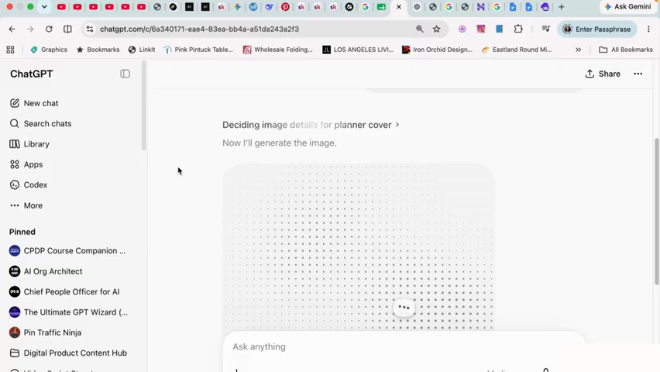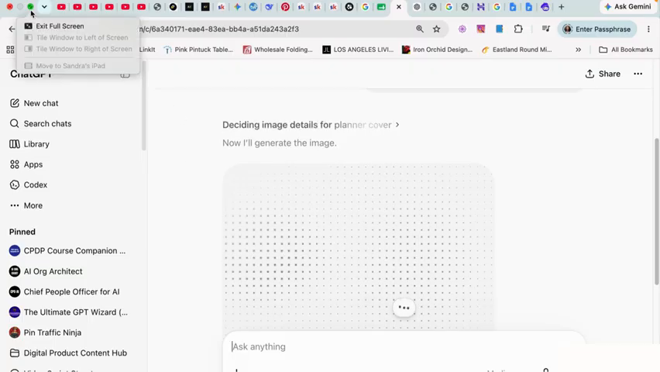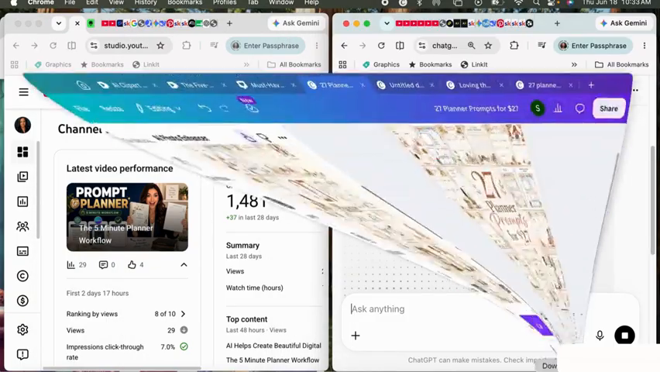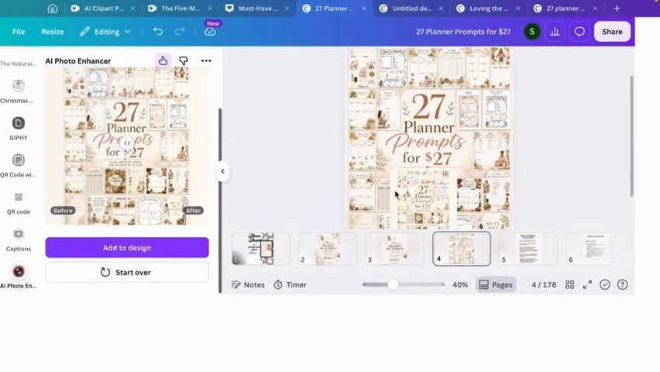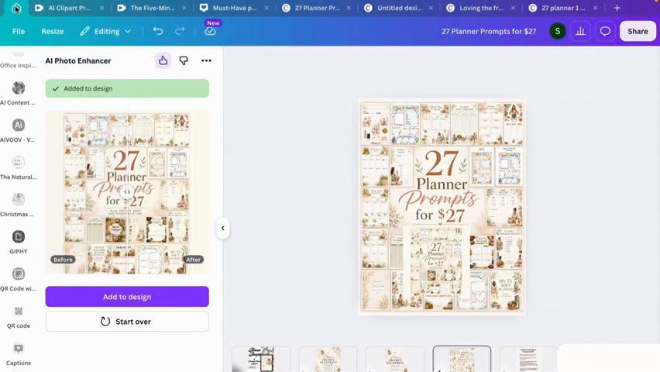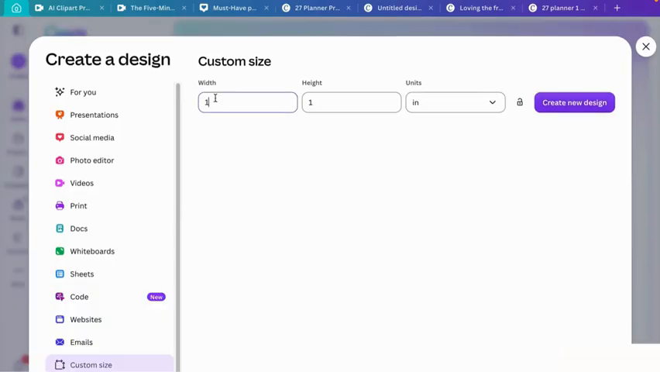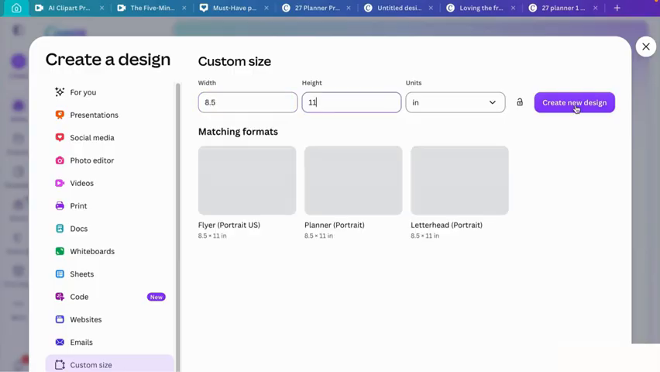Now while we're doing that, we are going to go ahead and set up in Canva. It's going to exit this full screen, bring in Canva, and we're going to go ahead on to, so we're going to do our custom size, which is going to be 8.5. And this is our blank page that we are going to be starting with.